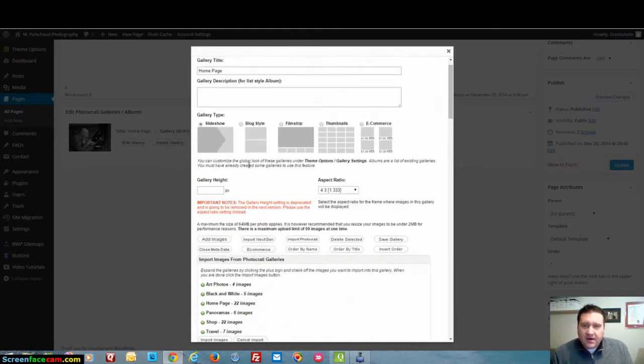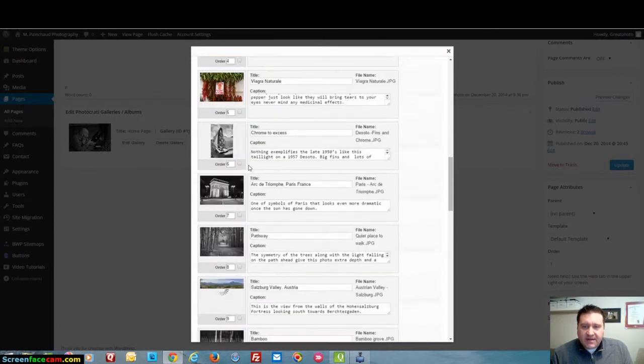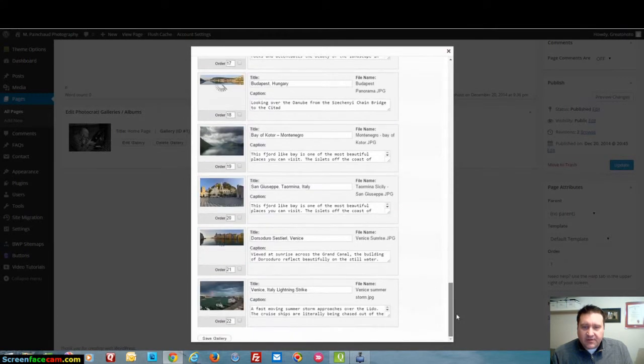When you're done editing, you want to make sure you go down to the bottom and save the gallery. I'm not going to do that right now because I didn't make any changes.